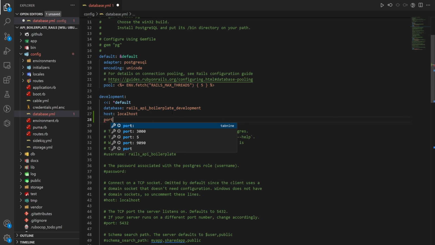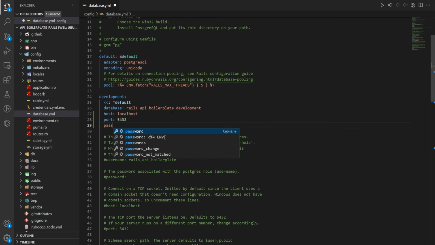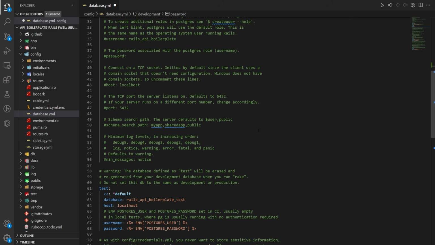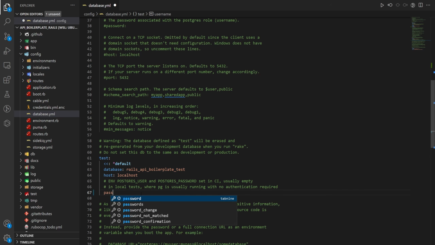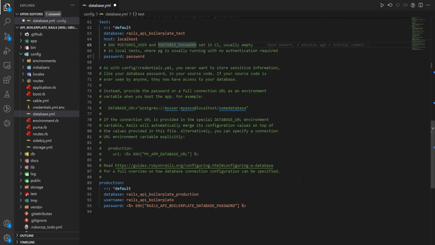But pretty much the only things that I added were a port, a host, and a password. And my password in this case is just password. Sorry if my voice sounds weird. I'm still recovering from a cold. The other thing I did was I came down to the test database down here, and I got rid of the username, and I just left the password as password, because all of this is sort of how I have my Postgres set up. You're of course going to have to change this depending on what your setup is like.